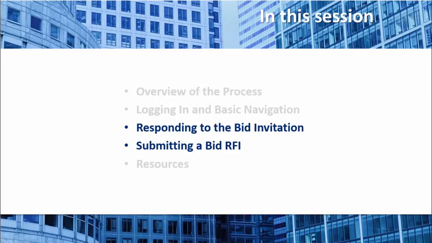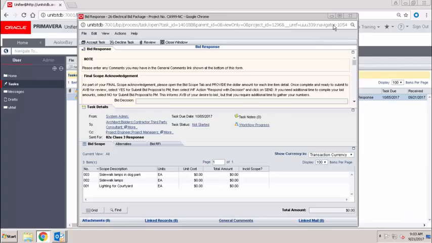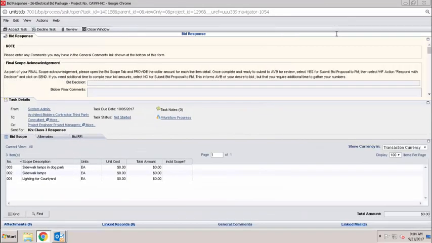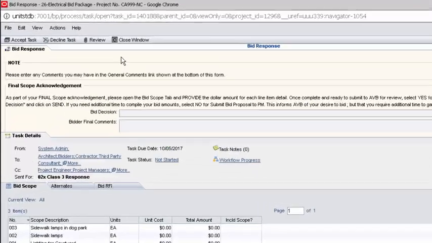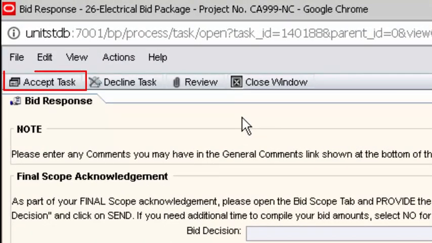Now let's take a look at how to provide your bid information. We'll also cover submitting an RFI in this section. Again, here we are in our record, and I'll expand it. The first thing that you'll want to do is accept the task. You can do that by coming to the top left-hand side and clicking on Accept Task.